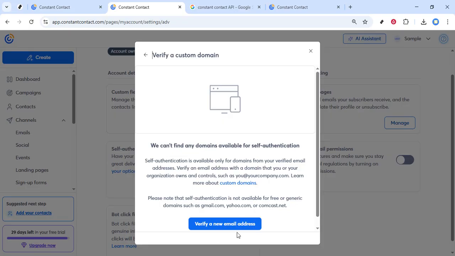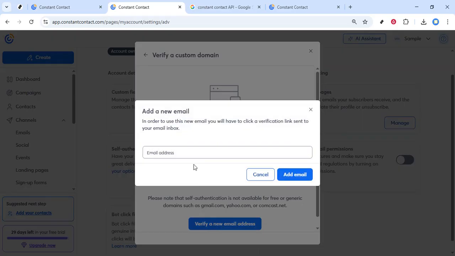Next, you'll need to verify an email address. Click on Verify a new email address. This step ensures that the email address you're using is associated with the domain you're authenticating. Enter your email address in the provided field and then click Add Email. This action sends a verification email to the address you entered.